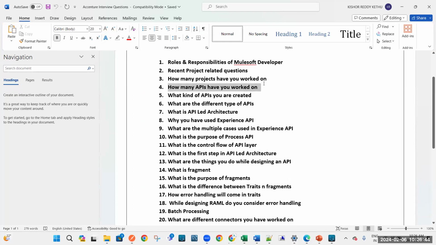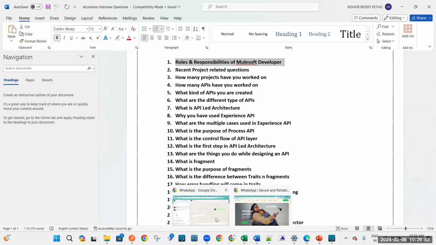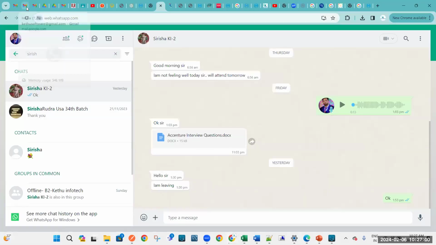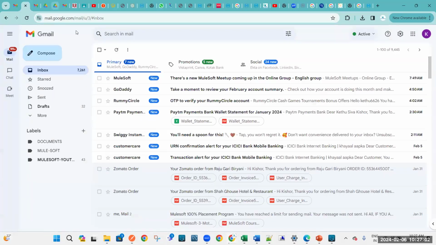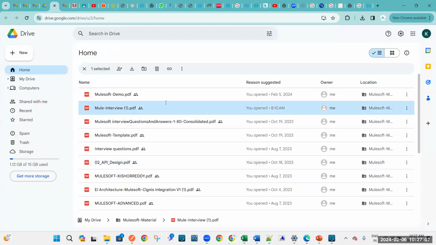Can you see, how many APIs have you worked on? What are all the roles and responsibilities of a MuleSoft developer? For this we already provided all the documents. Can you see roles and responsibilities, right? I provided awesome documents to them on day one itself. You can see if you open this Mule interview PDF.